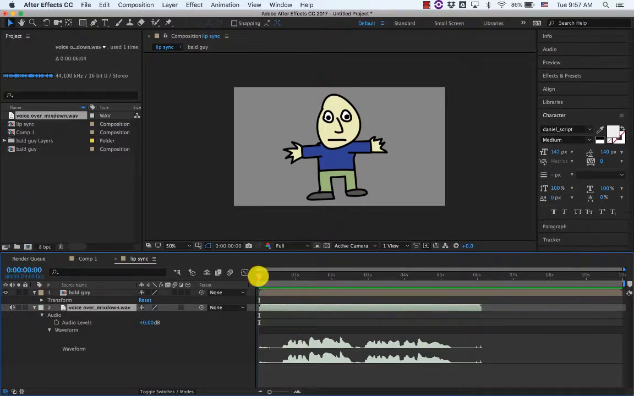So we could go through here and animate his mouth by hand. Every time that it should be open, we could have the open mouth, and every time it should be closed, we could switch it back to the closed mouth. That will take forever. And luckily there is a way that After Effects can do that for us. So I'm just going to leave this as it is for now.